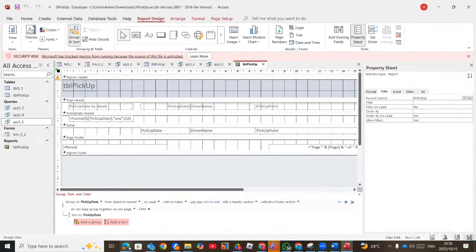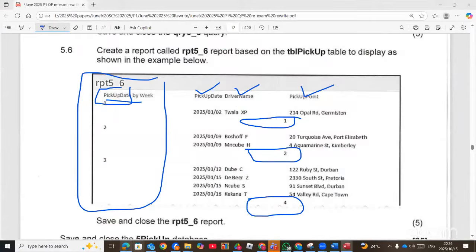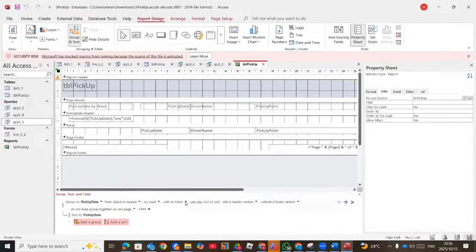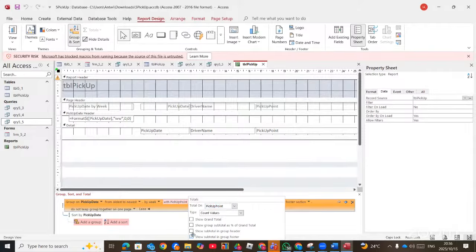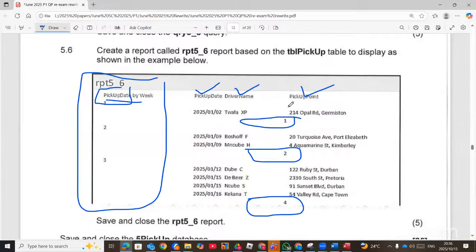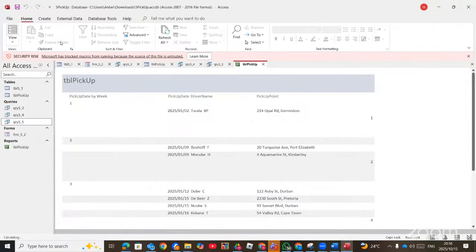So with no totals, you select pick up point, then count values, then you choose show subtotal in group footer. Why footer? Because the calculations are always below, not on top. If it was on top like this, then it's going to be group header. And then we run again to see.